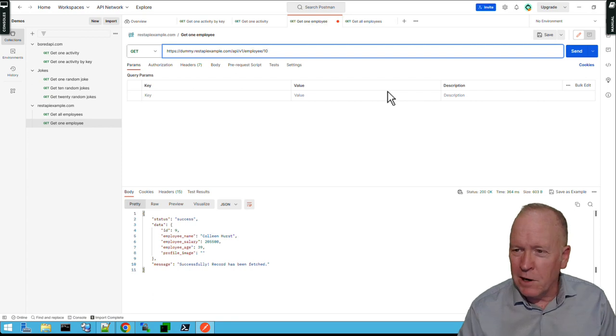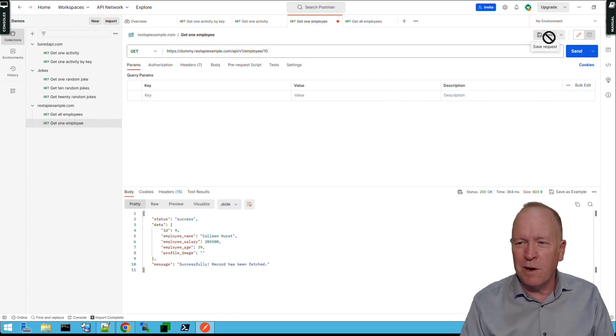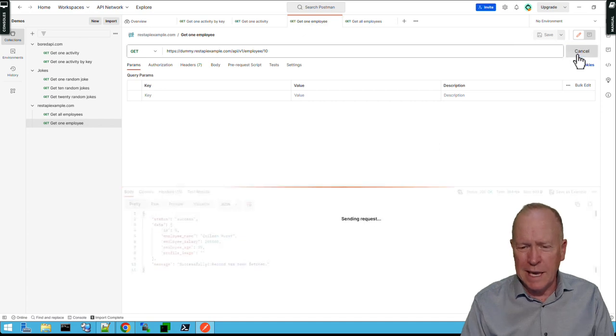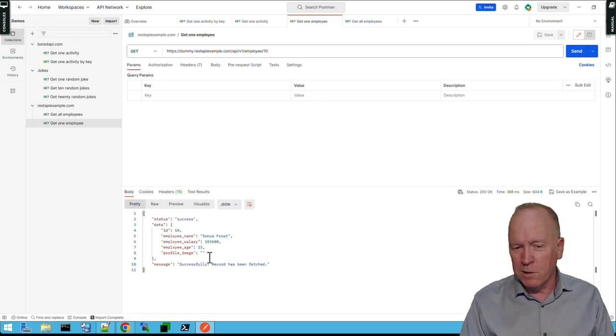You may have to figure out little issues like that, but that's a pretty simple little change. Let's save our request, send our request again, check the status code, and this time indeed we see the employee record for Sonia Frost. So now we can look up all the employees, or we can look up one employee.